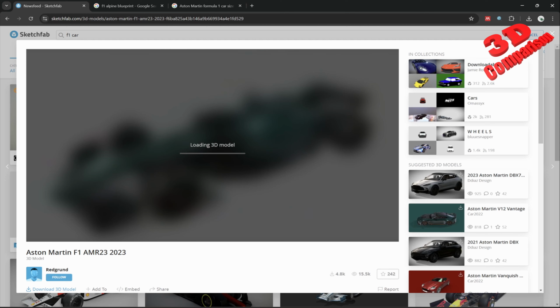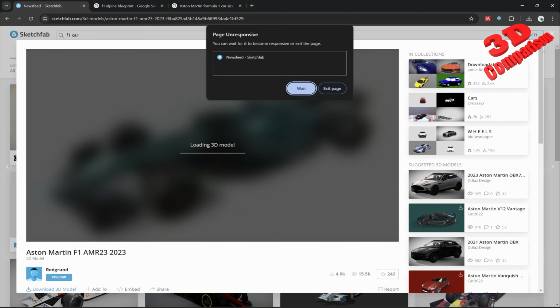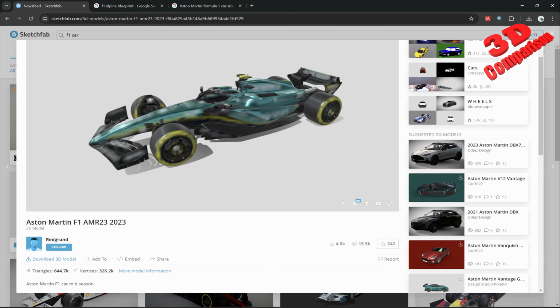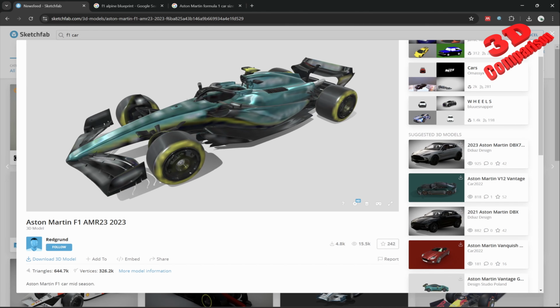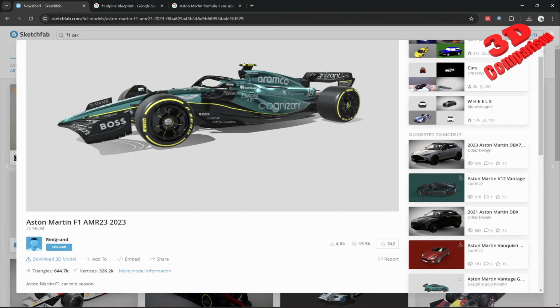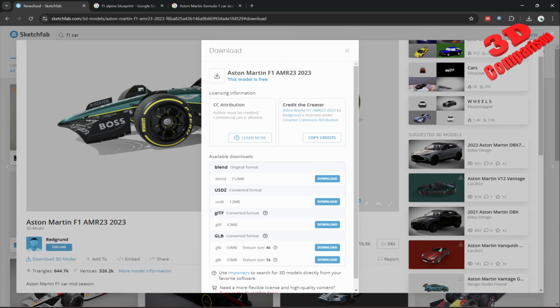The 3D model will load within the view screen over here. And we have the download button at the bottom. But initially I will need to wait for this to be loaded. So we see the model. I will click on download 3D model. And for the file format, I can either choose the Blender file format in this case, or I can go for the GLB file. So this will be lower, only 54 megabytes, and I will choose that one.